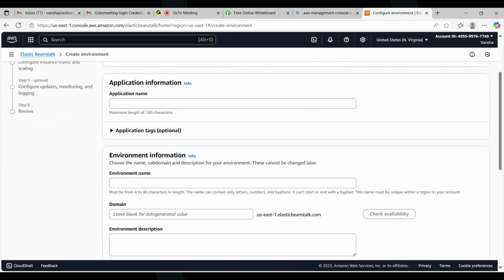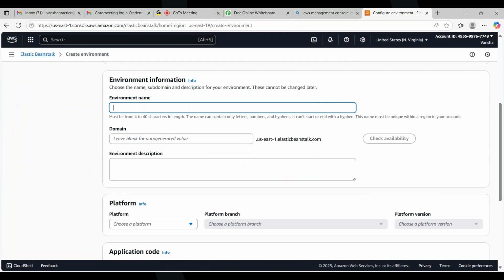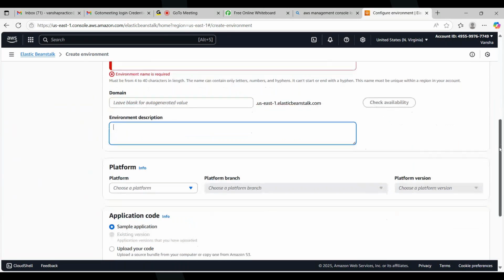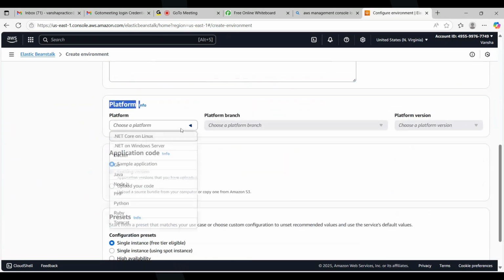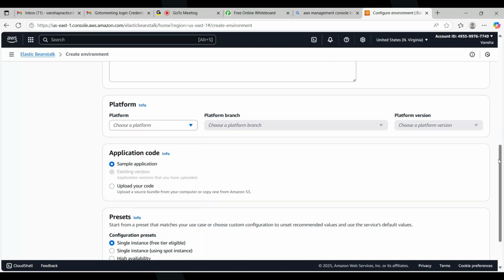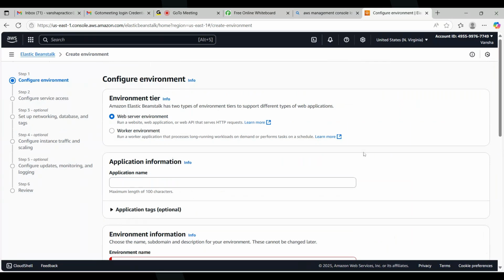You have to write your application name, say Python, any application. You have to give some environment name to it, some environment description, where you want to run it. You can see now it is asking for a platform. You want to run your application on a Docker container, on .NET Core on Linux, a Node.js application, Java application, Python, Ruby, whatever application, you have to just select and run it. That's it. It is giving the entire environment to you. That's why I have put the example of PaaS as Elastic Beanstalk.